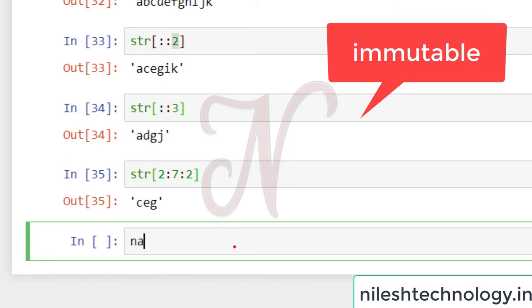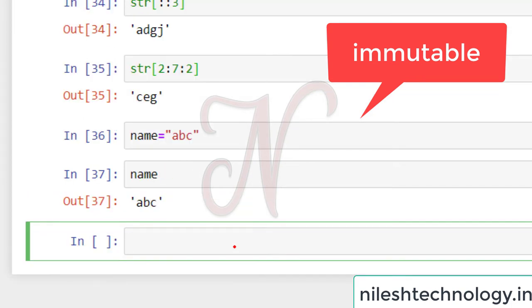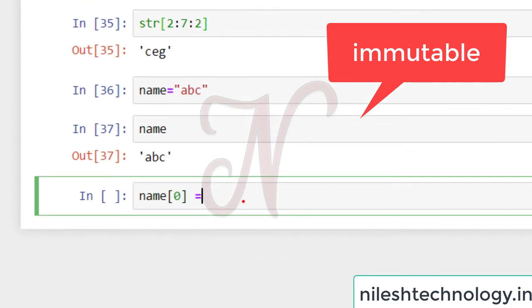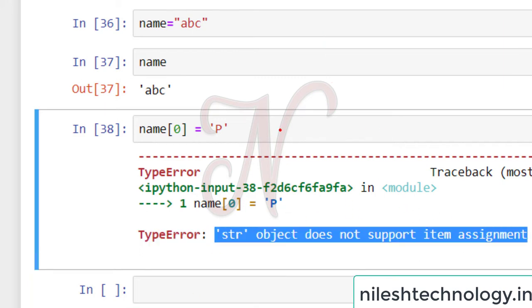See here one example. If name equals ABC, I can run this, and my output is ABC. But if you try to assign the 0th index equal to P and run this, you see the error, because strings are immutable. The error says string object does not support item assignment. That's why a string is immutable.